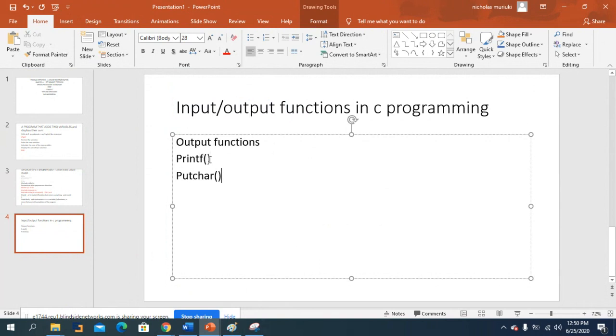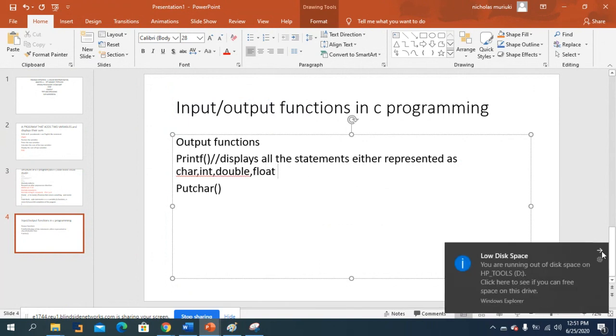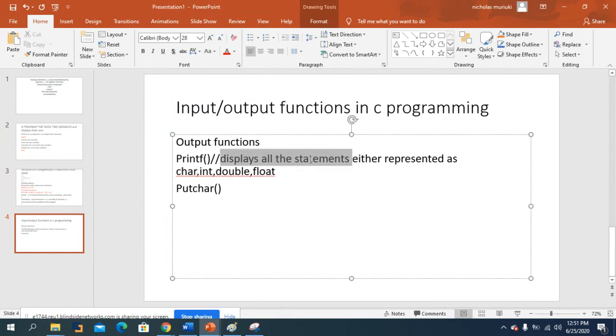So this printf function, we are saying, can you display all the statements, either represented as character, as integer, as double, as float in the program execution.